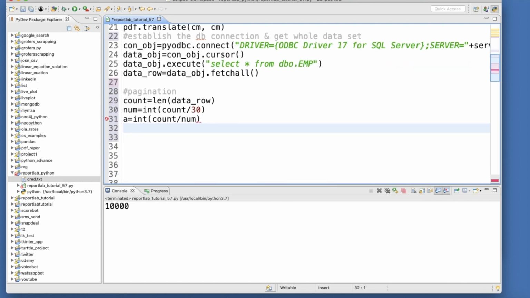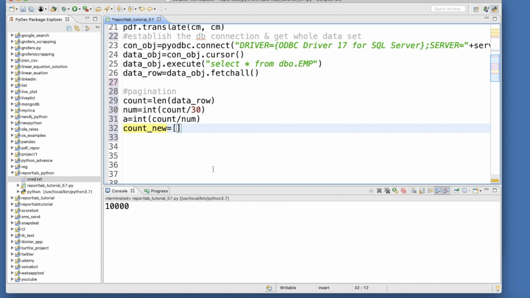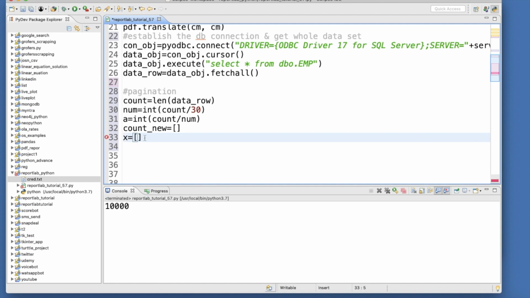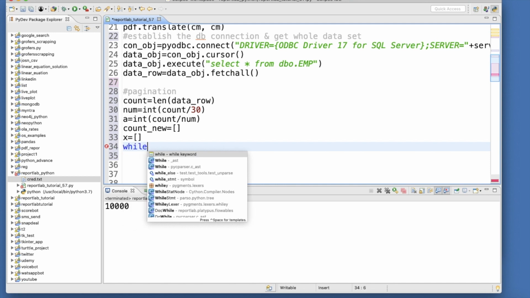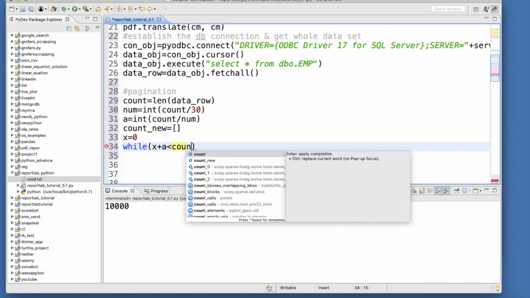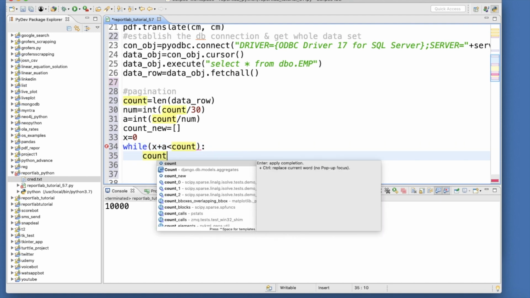And after that we'll create an additional list, count_new equals nothing, and we'll have something called x like this. So I'll explain what I'm trying to do. Now while x, so x will be 0 actually. So x plus a is less than the count. Okay, this one we will append.